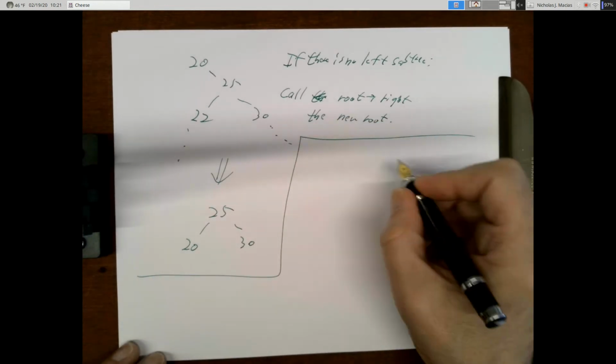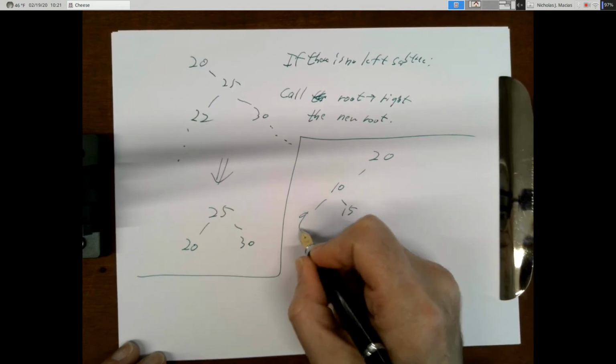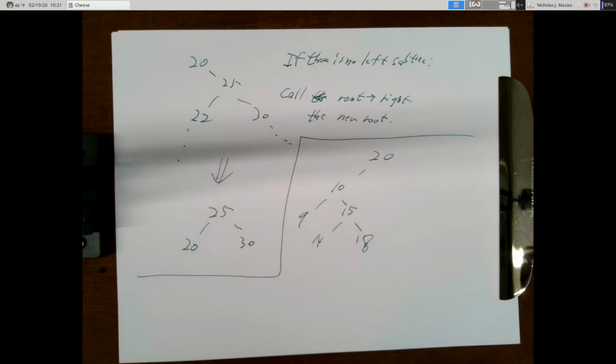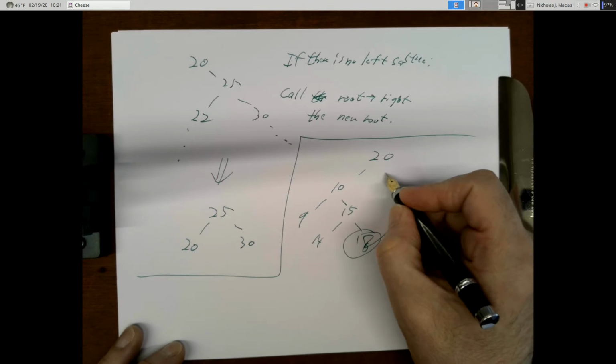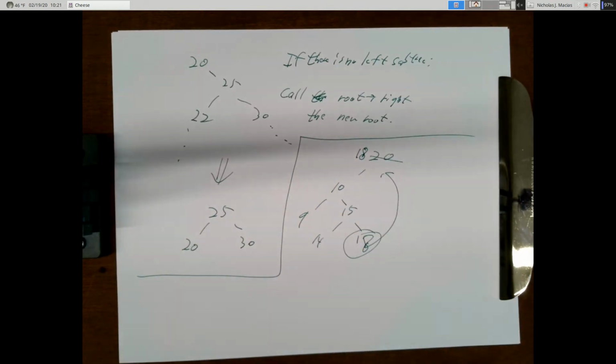Okay, so here's a pop quiz for fame, glory, and fortune. If your tree looks like this and I want to delete the root, what should I do? Delete your 20 and set 18 as the root? Exactly, right? Take the largest node from the left subtree and make that the root. So your tree should look like this.